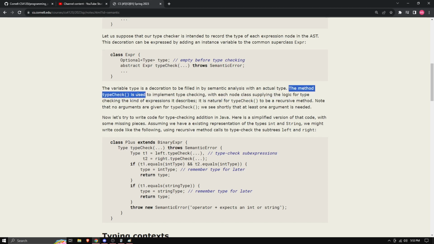The method type check is used to implement type checking, with each node class supplying the logic for type checking the kind of expression it describes. It is natural for type check to be a recursive method. Note that no arguments are given for type check. We will see shortly that at least one argument is needed.